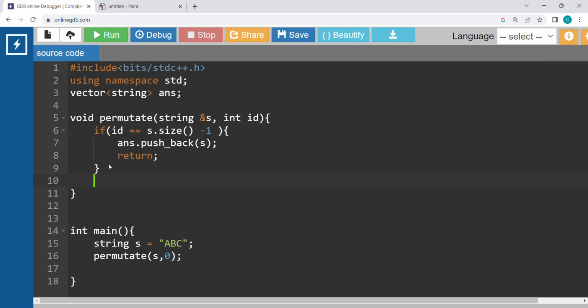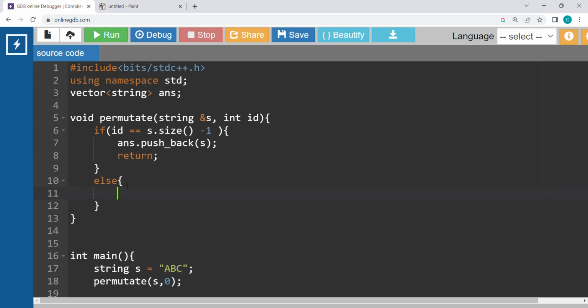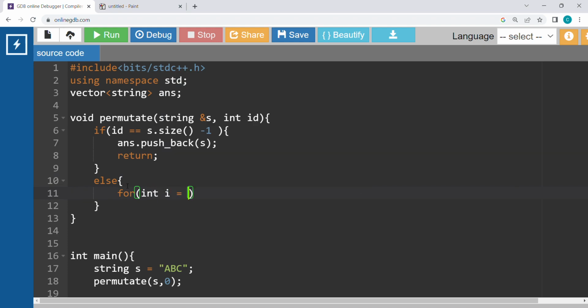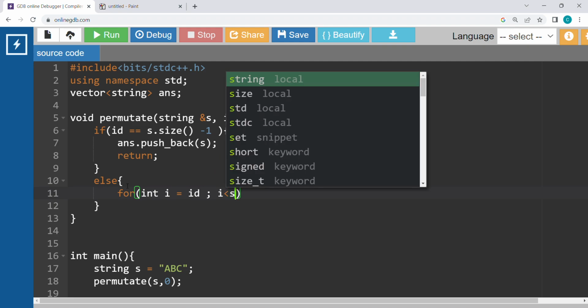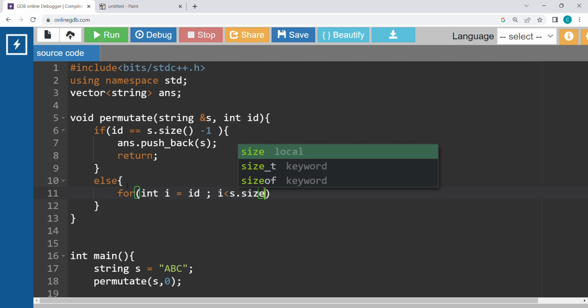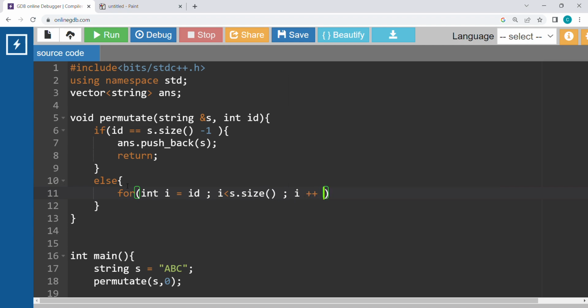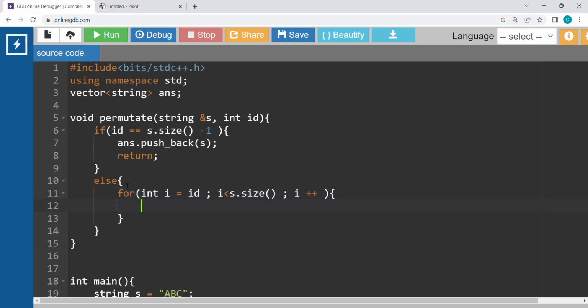So this is our base case. Let's define the general case of this. So else, if it's not the last index, what we're going to do? We're going to first do a for loop in which int i will be running from id, and i should be running till n minus 1. So i is less than s dot size, and i incremented every time.